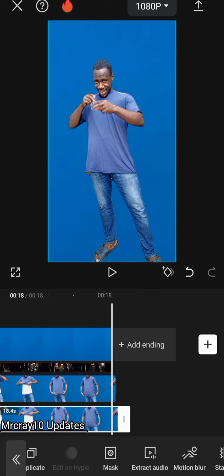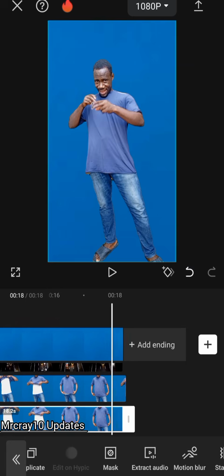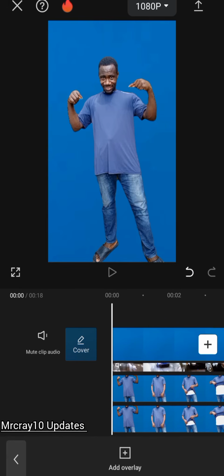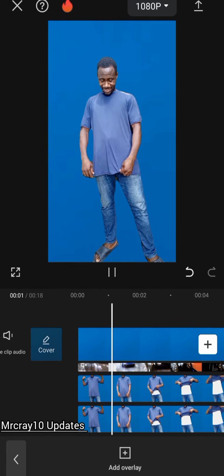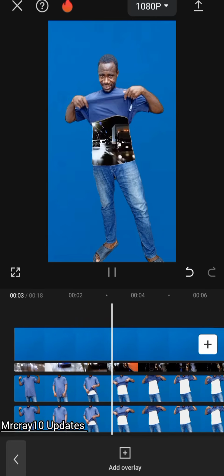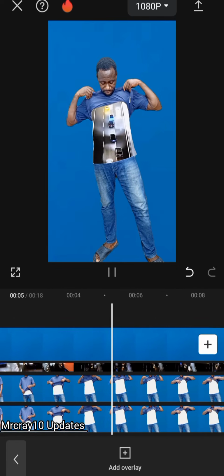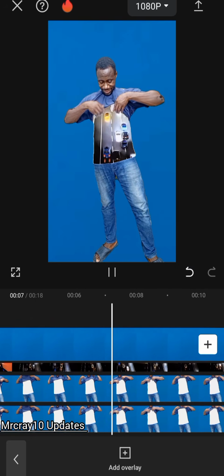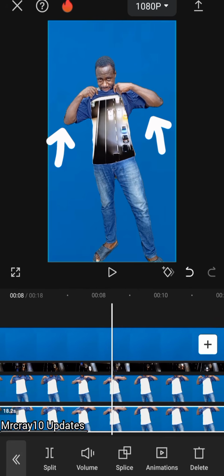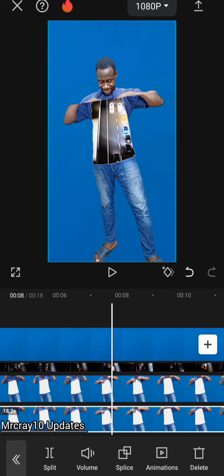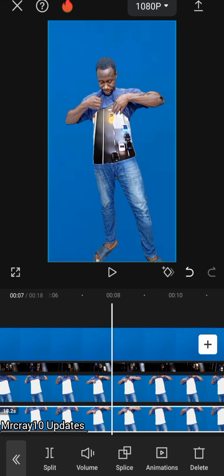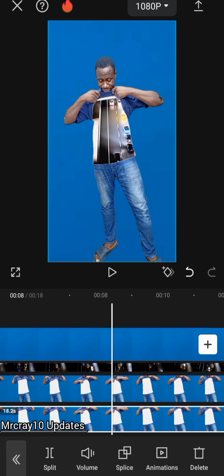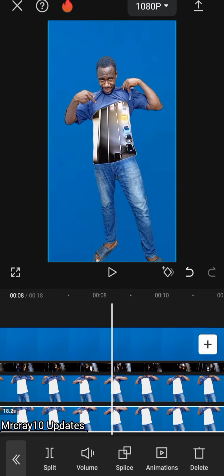So now I noticed my hands were still having issues. The spot is still there on my hands. If you can see, the face is very clear, but the hand is still having issues. So we will have to do the same thing so we can cover the hand also, so it will not show all these spots, this black spot.